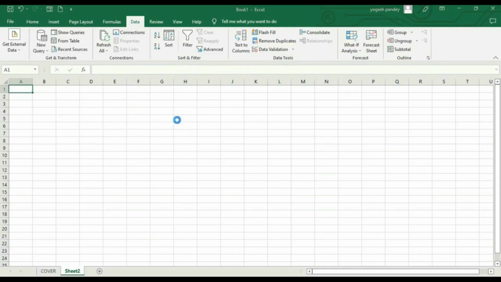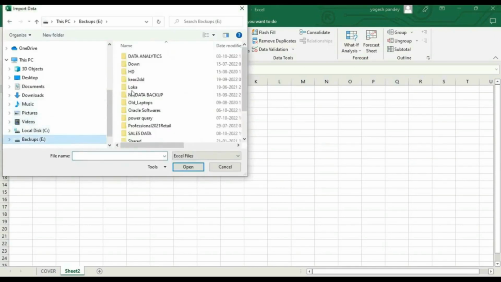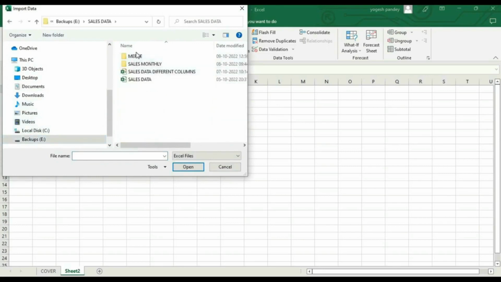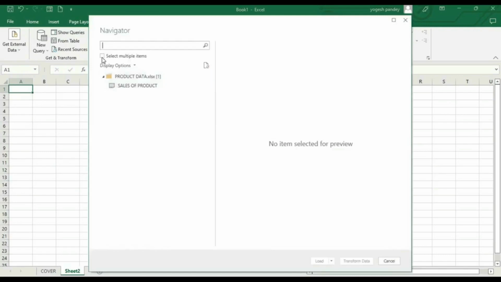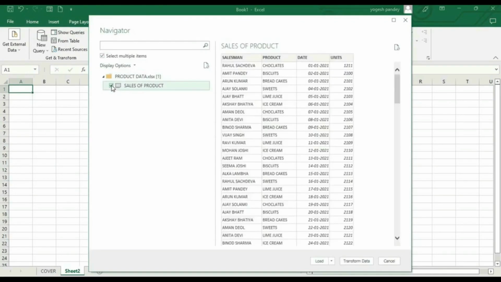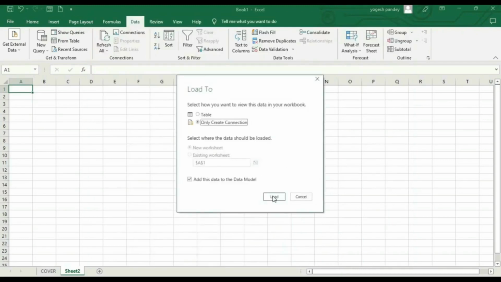When we click on Excel workbook, we will go to our file which is in the E drive, and I will click the folder. We have to find the folder, and in the merge folder we have this file, product data. So I will take this first one, and it is in the same way. Here I could select multiple items, but in this case we are only taking one sheet, which is sales of products, and here I will go to load to, and I will create a connection only, and just load it.